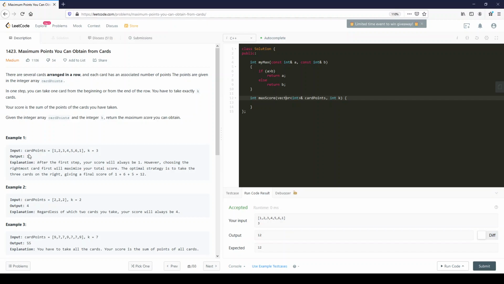So, okay, we see it over here at 12. K equals 3, so you could take a maximum of 3 from here, or you could take 3 from here, or you could take 2 from here and 1 there, or 1 from here and 2 there, etc. After the first step, your score will always be 1. However, choosing the rightmost card will maximize your total score. The optimal strategy is to take the 3 cards to the right. 1 plus 6 plus 5, 12.